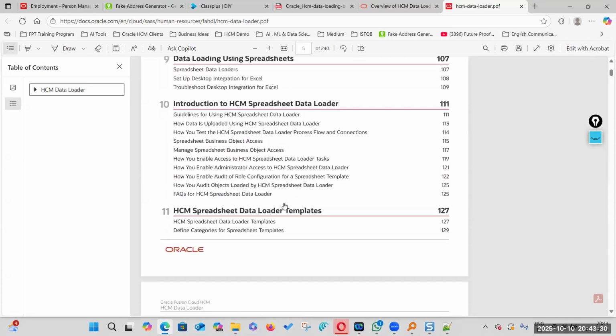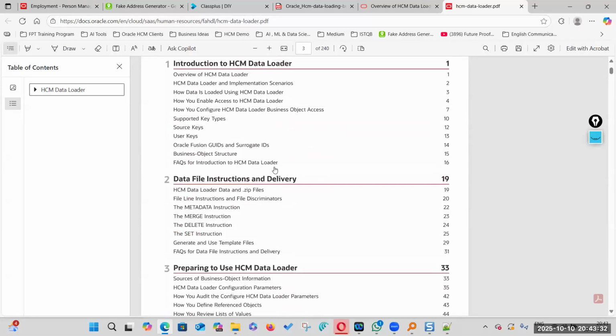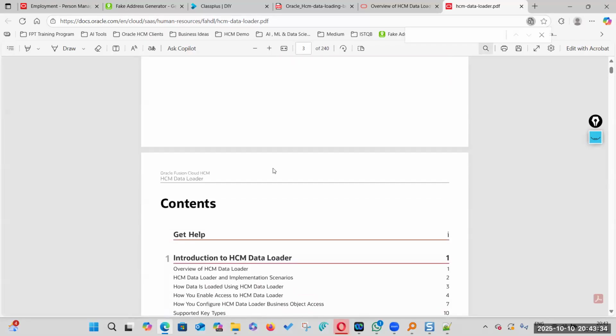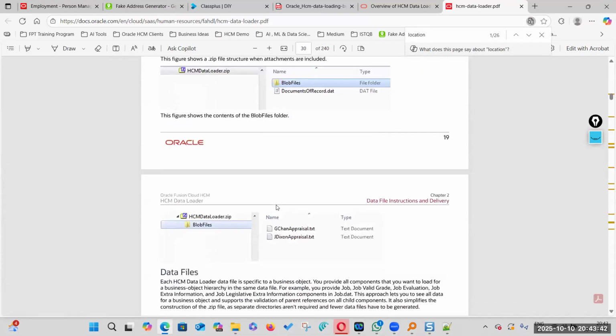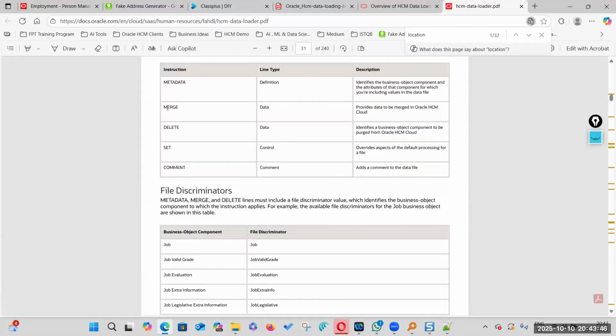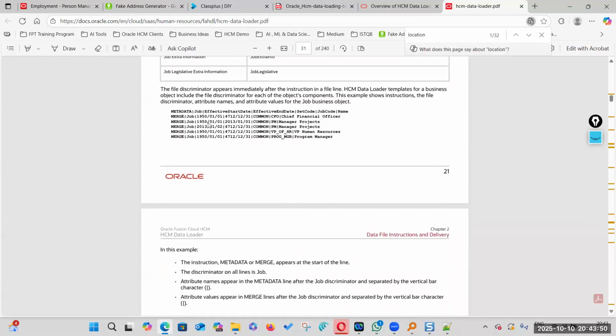So this is another document. To search, let us take location. So this is location. These are the instructions: merge, delete, set, comment. So let us take job. What does it say for the job? What is it saying here? Name. Same, job name. It's saying name. So you have to follow the same thing.